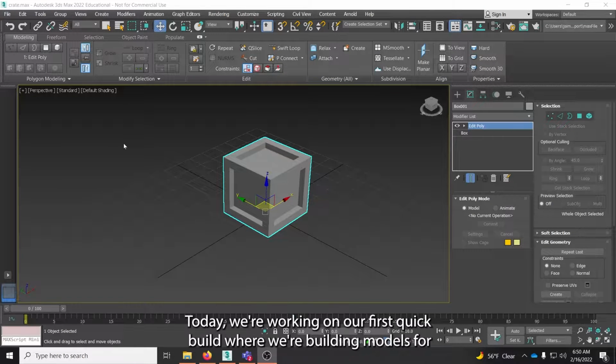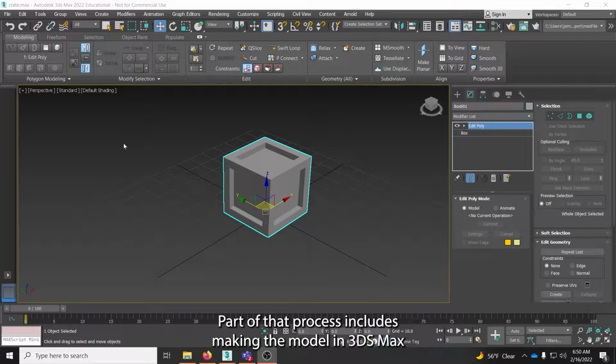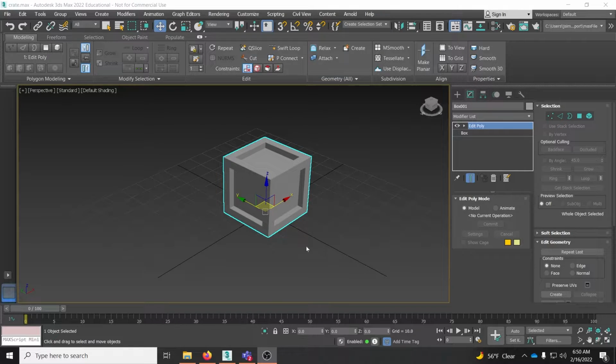Good morning, everybody. Today we're working on our first quick build where we're building models for use in the Game Design 1 class. Part of that process includes making the model in 3ds Max and then exporting it out so we can import it into Unity.